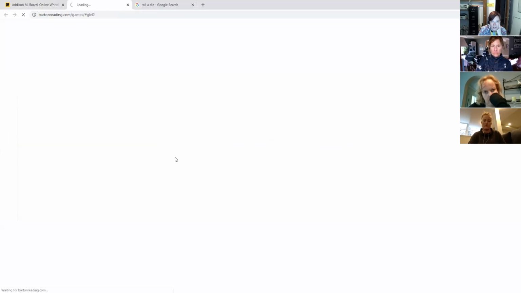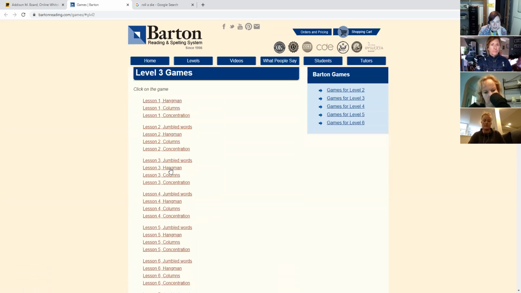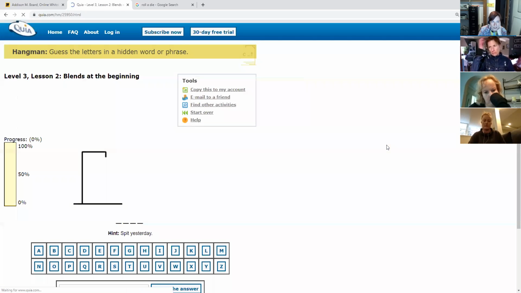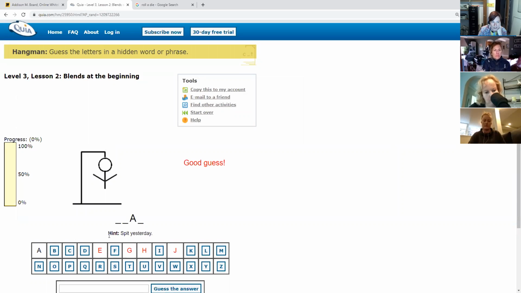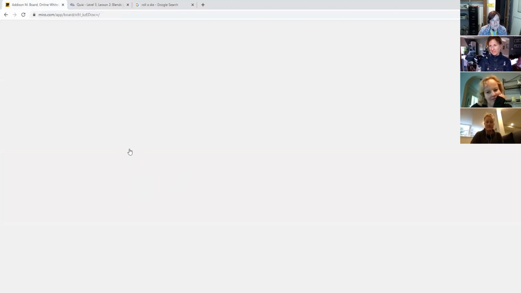If you click there and then click there, it'll take you to the Barton website games. So if you want to play a hangman for level 3 lesson 2, you click on the hangman and there it is. Blends at the beginning, and it says the hint is spit yesterday, and then you click on the letters until you fill it in. So if you want something kind of pre-made, you can use that. Although I will say the clues on here are kind of weird, especially when you get into level 4, the clues are super weird. So I like just making my own hangmans.